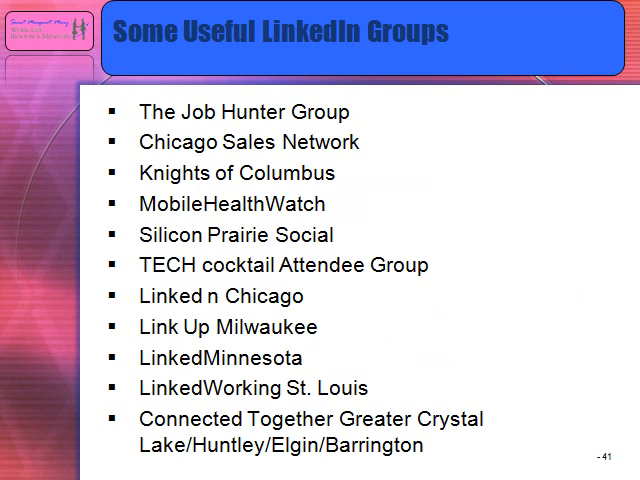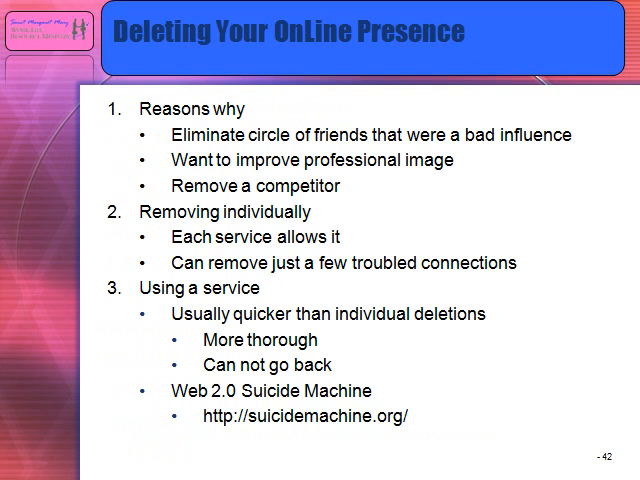Here's some recommendations to look at. Again, the first couple is a generic Job Hunter one, a networking group. There's religious groups you can see, technical groups. There's regional groups for Chicago, St. Louis, and there's even a local one for the suburbs, Crystal Lake and Barrington.